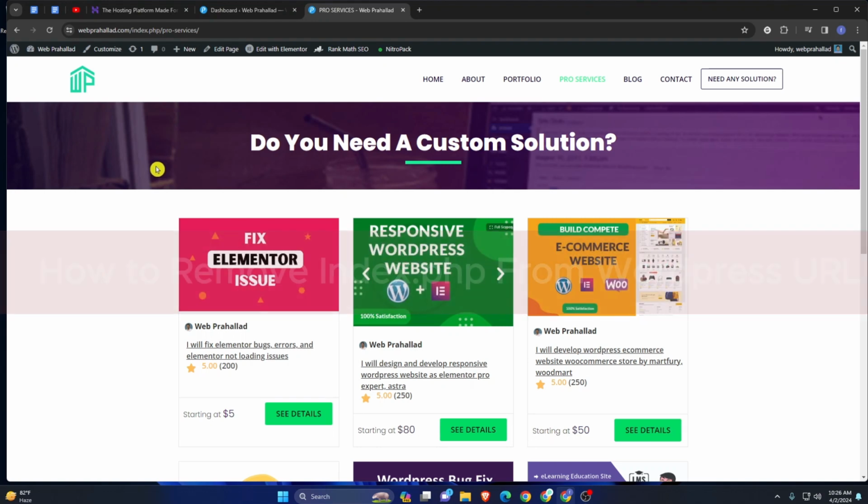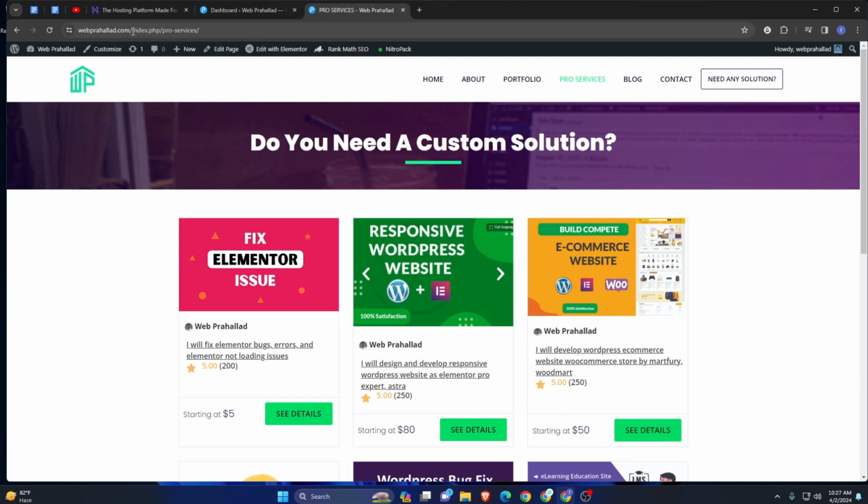Today in this video I will show you how you can remove index.php in WordPress. As you can see, this is my service page and here you can see index.php. So now we will remove this.